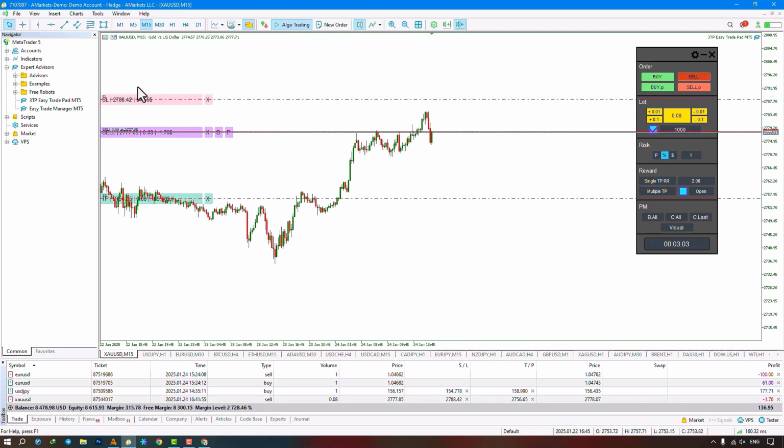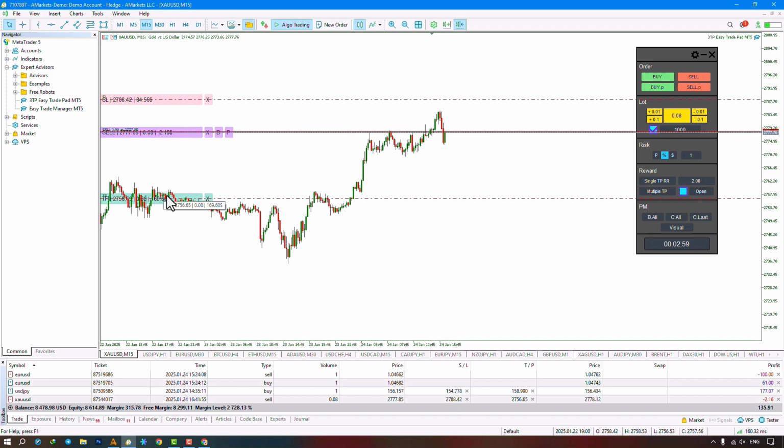Specify your risk-reward ratio. Default is 1 to 2. Adjust it. I'll set it to 1 to 3. The risk-reward ratio of 1 to 3 is set.